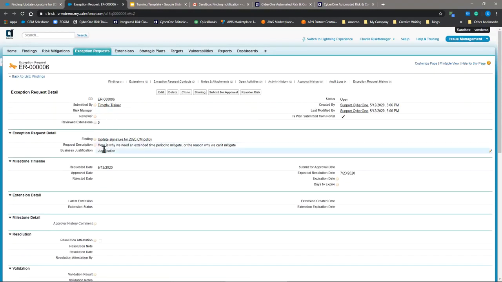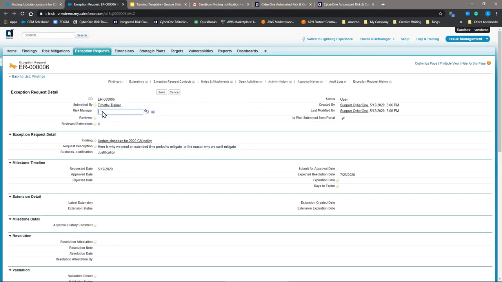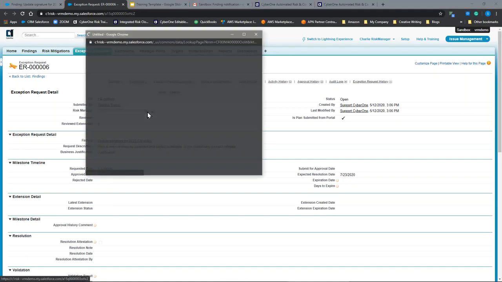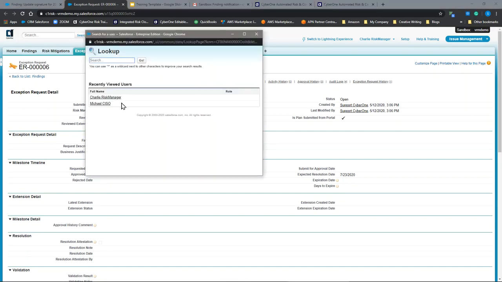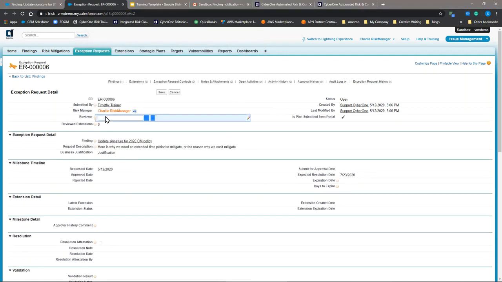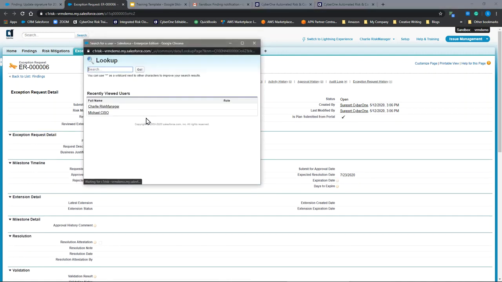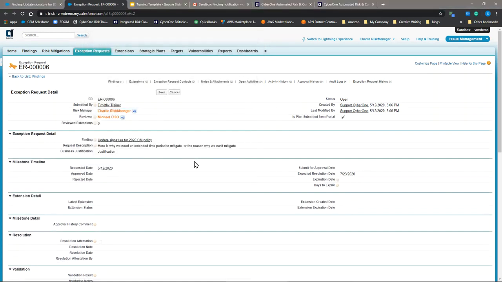Here we see in the exception request detail the description and the justification. Then, assuming I'm okay with this, I want to bring in a reviewer. So I'll assign myself as the risk manager, and then I'm going to assign the reviewer. I click save.